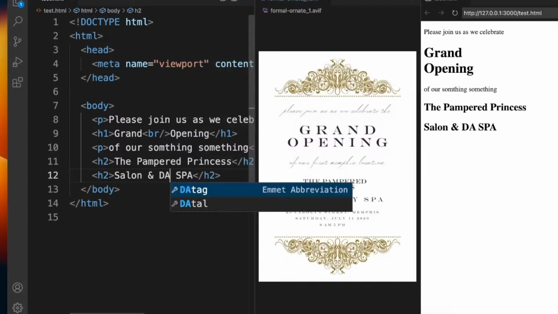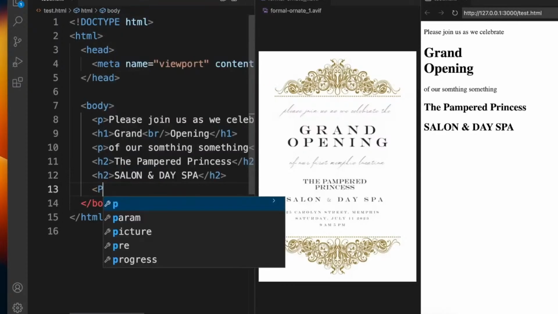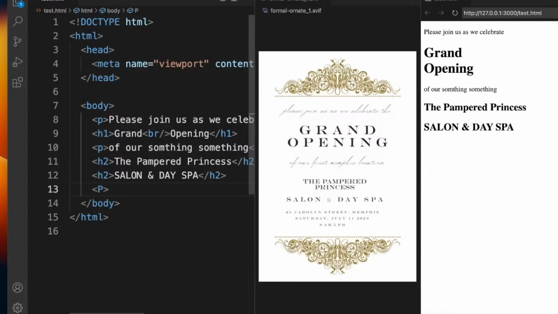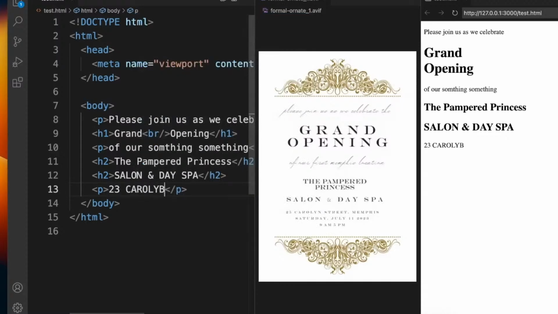Even though everything is in capital letters, let's put it in capital letters, but you can actually let CSS turn it into capital letters for you. We'll use CSS to do that for the grand opening. So let's go to the last thing, which is also in a paragraph. The last thing on the bottom is the address. 23 Streets.